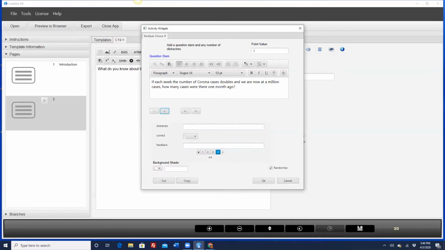Let's add one more, just for good measure. Another plausible answer is 500,000. Again, it's incorrect. And we'll pop in some feedback. If a student was thinking linearly, they might think that a month ago it was 500,000. But if they understood exponents, then they would probably choose the right answer in this case.